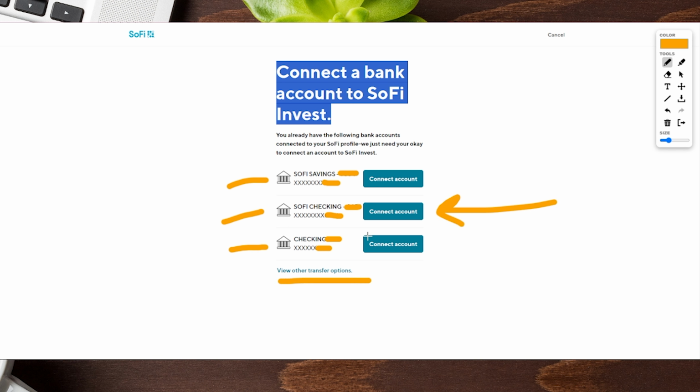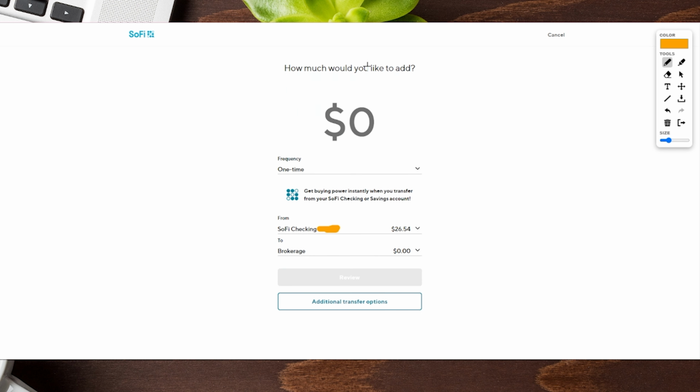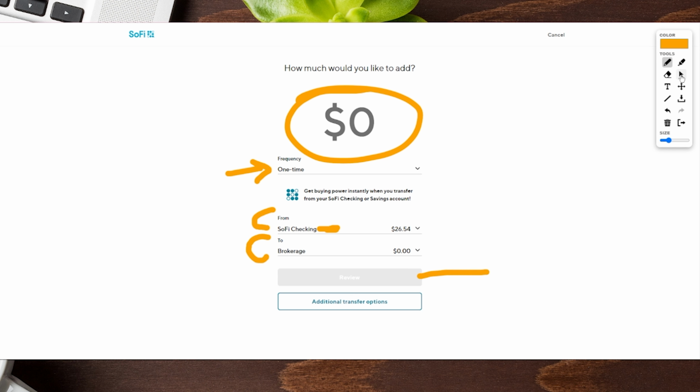You can also choose to view other trading transfer options, but we're going to go ahead and connect this account right here. Now from here, go ahead and plug in how much you'd like to transfer. Again, keeping in mind that you do need a minimum of $25 to get that nice sign up bonus. You can choose the frequency here or choose that another time. And then from here, it's going to have which account you're pulling from and where you're pulling it into, which is our brokerage. And then the review button will be highlighted once you put in the dollar amount, which let's go ahead and plug that in and you'll see review now pops up.